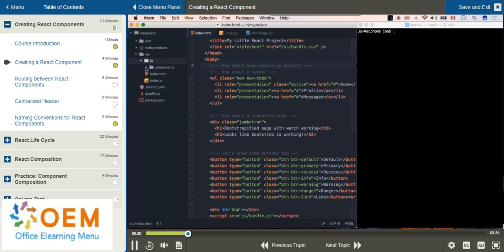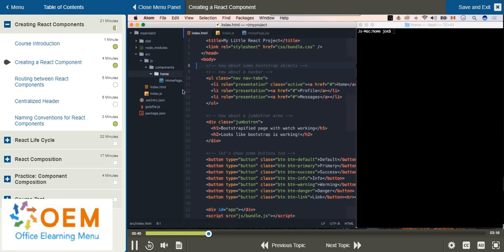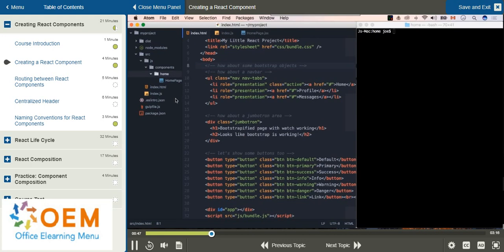So we're going to build our first component, and what I've done is I've created another folder off components. I've named it home because we're going to create a home page. And so under the home directory, we have a homepage.jsx file. Okay, so I'm just going to open that a little bit farther. We can see more of our code.